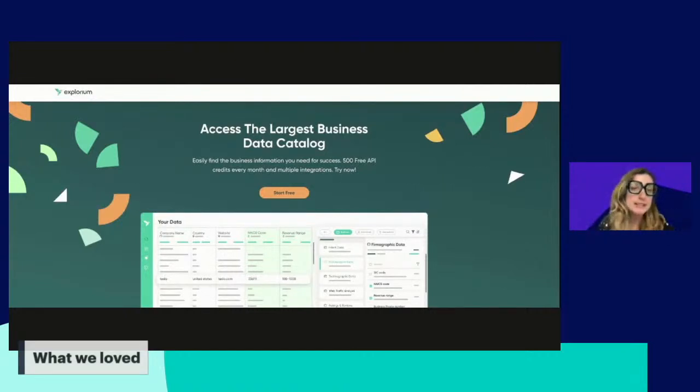Now, I'm on desktop view, but all of this information happens above the fold, and I really love that because it sets the tone for the rest of the page, which is very value driven. So that header statement as the value statement, access the largest business driven data catalog, is really enticing to the kinds of customers Explorium's probably targeting.